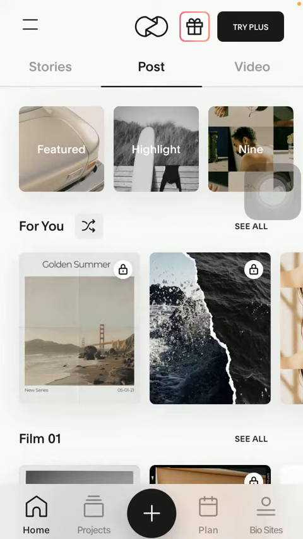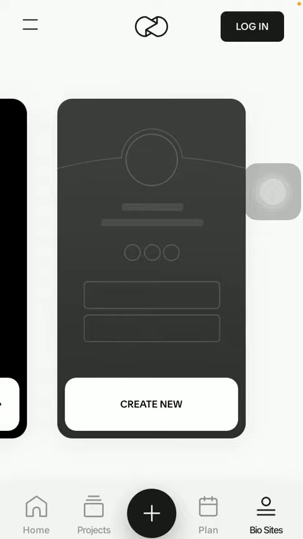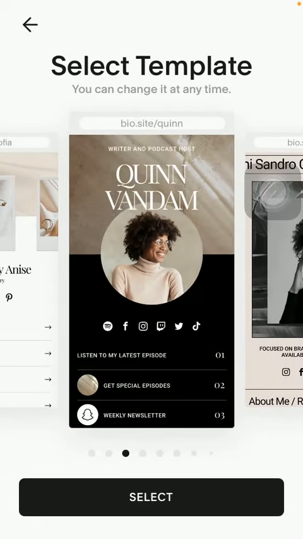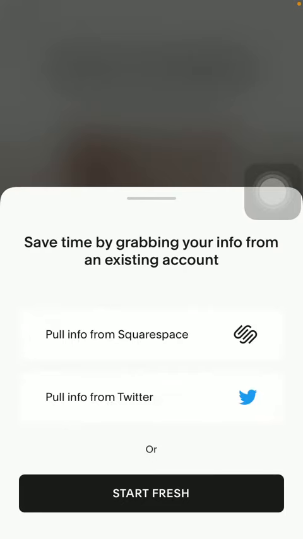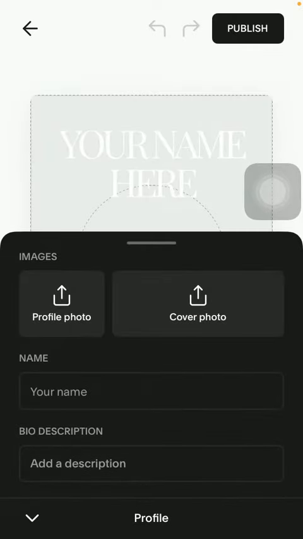First of all, open the application on your phone, then tap on the bio sites option down below. Click on create new and then select the template and tap on the select button down below to start adding your information. Tap on the start fresh button and click on the profile button down below.